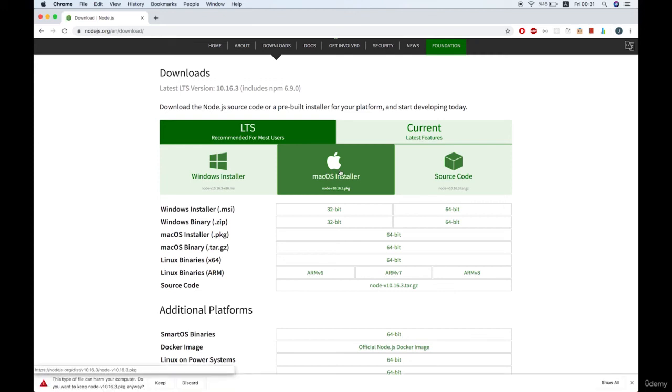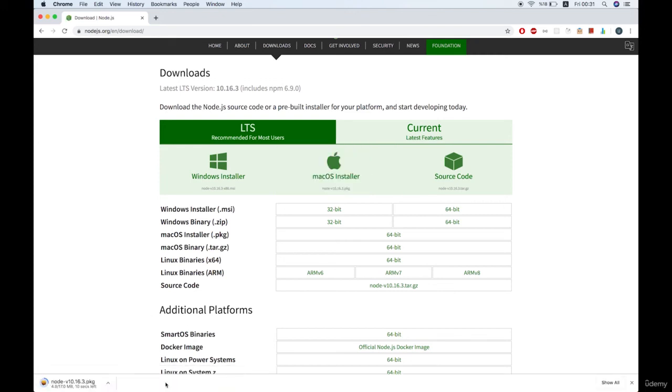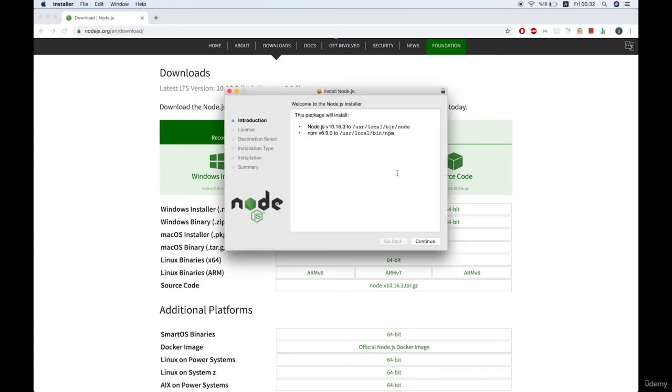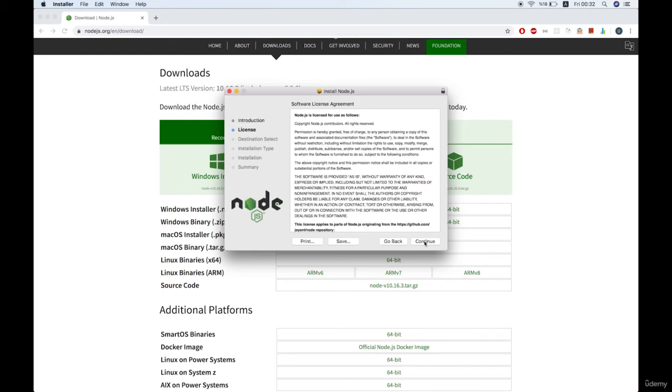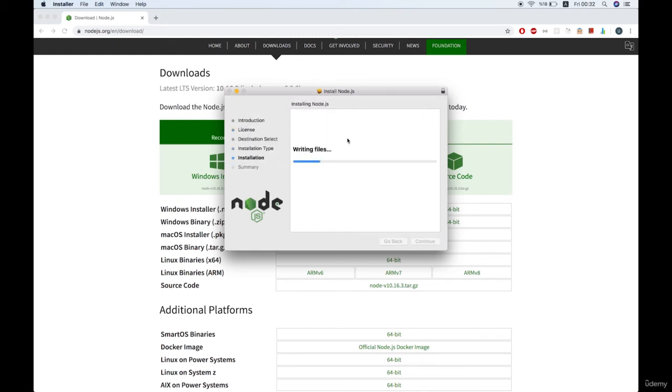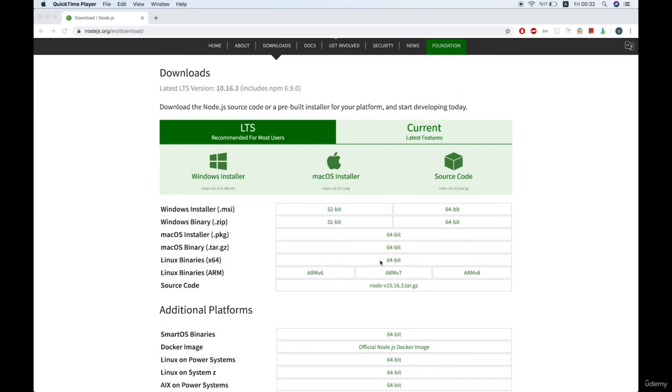So you may have guessed it already. I'm on Mac OS, so I would download the Mac OS installer. It's a pretty quick download for me. Once you download that installer, you will see a window like this appear. Even if you're on Windows, you're going to see a very similar message. So all we have to do here is click Continue, Continue, and so on. And that's pretty much it.